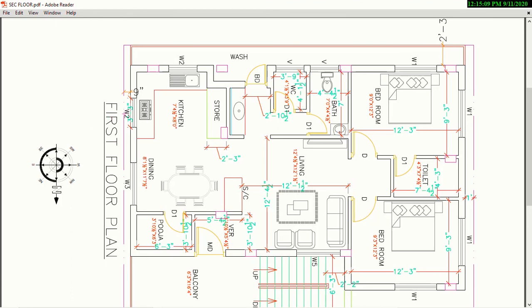One thing to remember, in first floor the slab is extended here. 2 feet slab is extended towards east and also west facing. 1 feet slab is extended. This master bedroom is of size 9 feet by 12 feet 3 inch. This dimension is 9 feet 3 inch, and this dimension is 12 feet 3 inch.